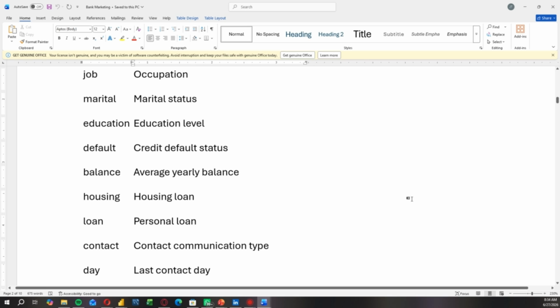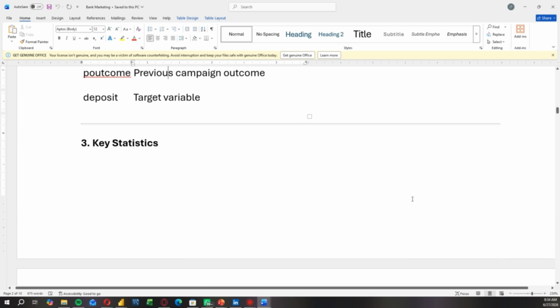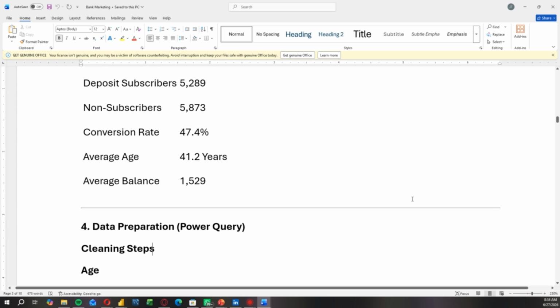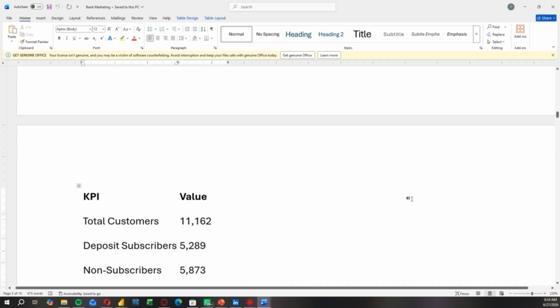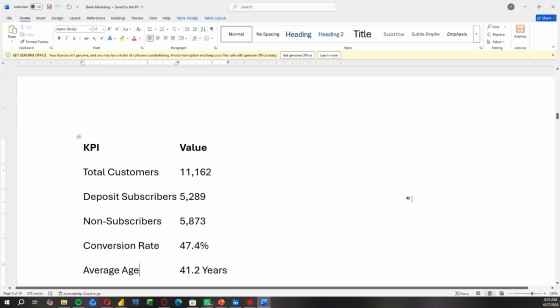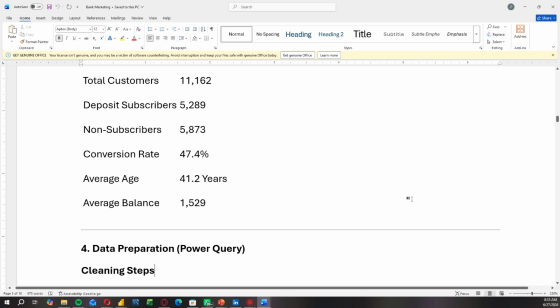You understand? Why I made it like this is that I wanted it to be something you guys can easily do. You get what I'm saying? That's why I give you everything. So after explaining each column, we have the key metrics, which are the KPIs. See, I break it down. What you should get: the total customers, the deposit subscribers, the non-subscribers, conversion rate, average age, average balance. So you are meant to get these measures.